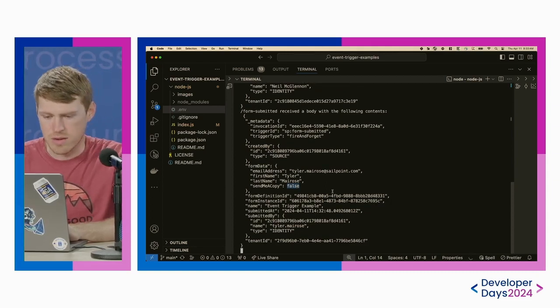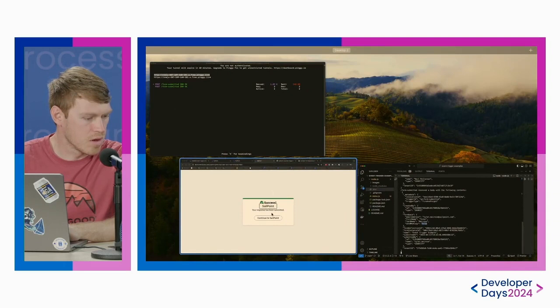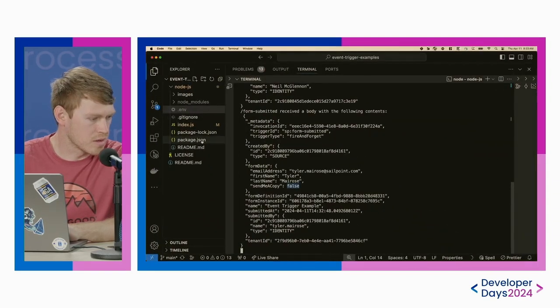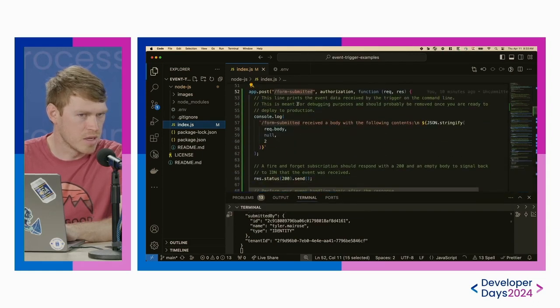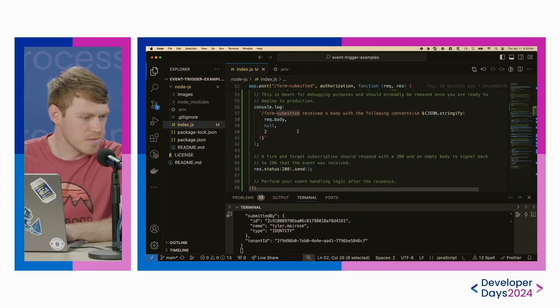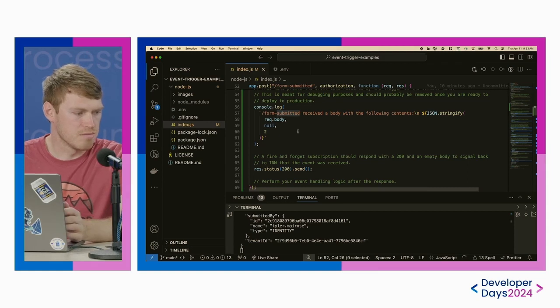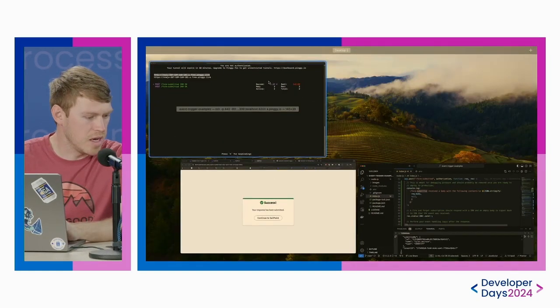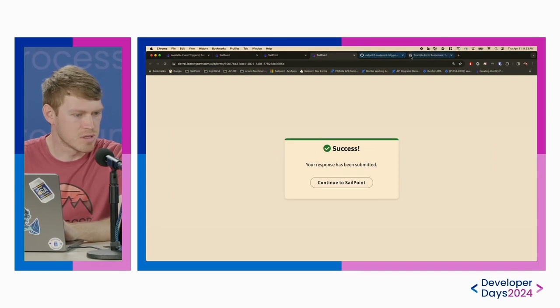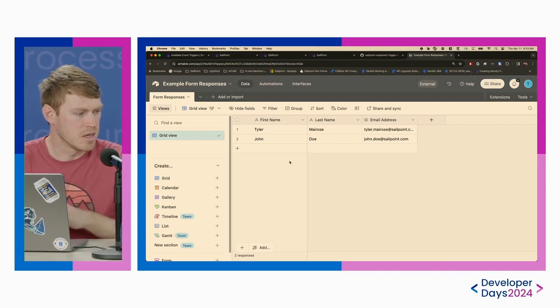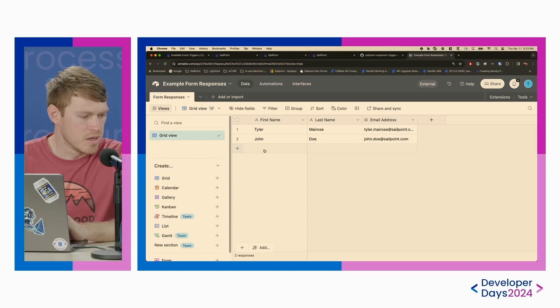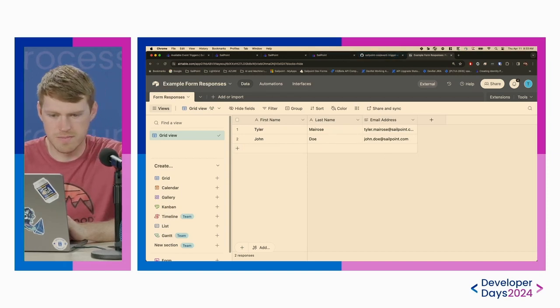Okay, so now all we were doing here was just logging out that body when a form was submitted. Now let's make it submit to Airtable. I have an Airtable base over here. It's just a kind of like a database on the web. I've got a first name, last name, and email address. So I'm just going to add another record here. Let's take a look at how to do that.